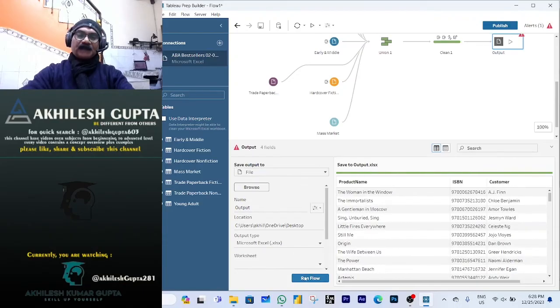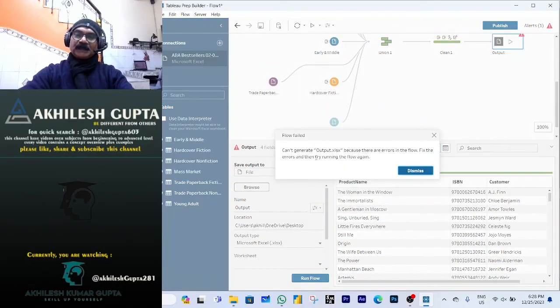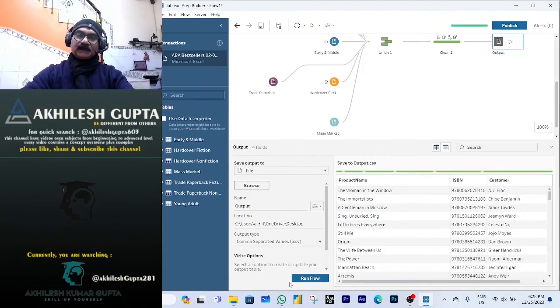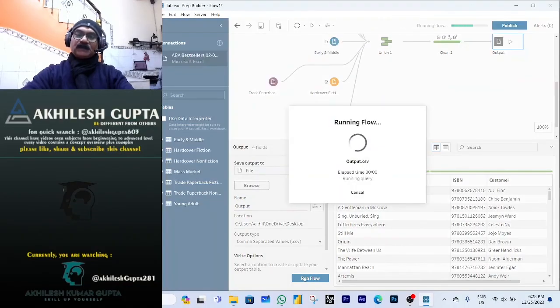I select XLS file. Now I want to have here something to write as the worksheet. I don't care about this. Just click run flow. Can't generate output actually because there are errors in the flow. Fix the error by running again. Running again. Okay. So just select the CSV and then run flow. Now it's done. Just click done.